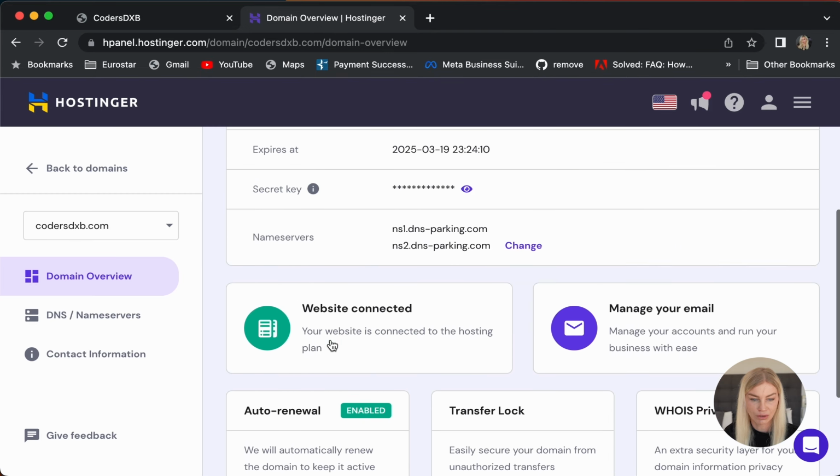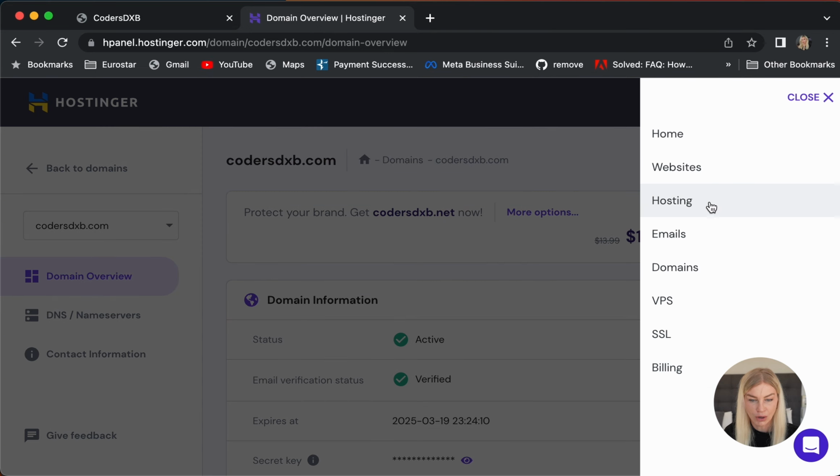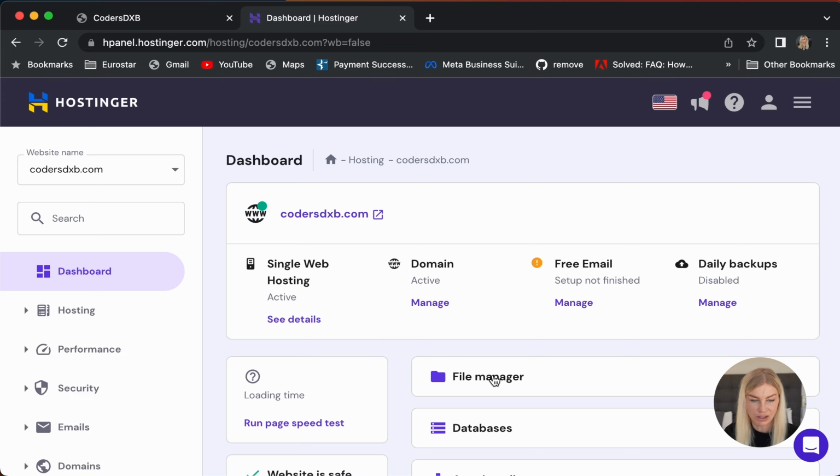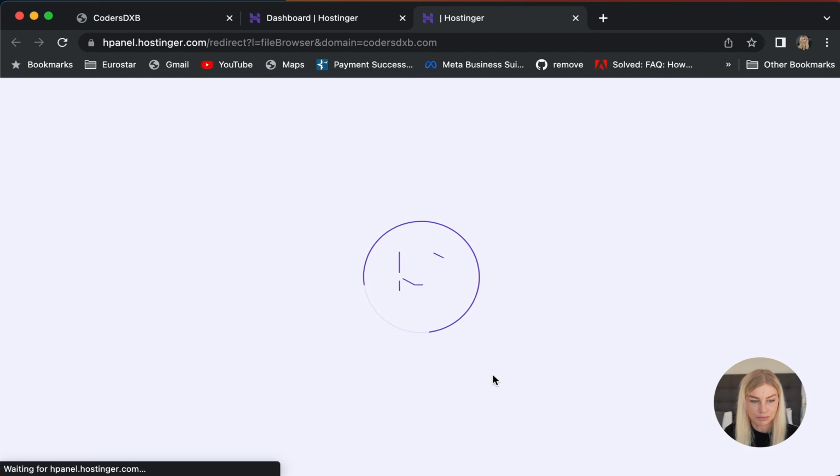Here we're going to essentially go to Hosting. And then this is what we're going to manage on here. We're going to go to the File Manager. This is super easy, so just go ahead and click on that. And once you are directed to the File Manager, we can upload our files. Okay?